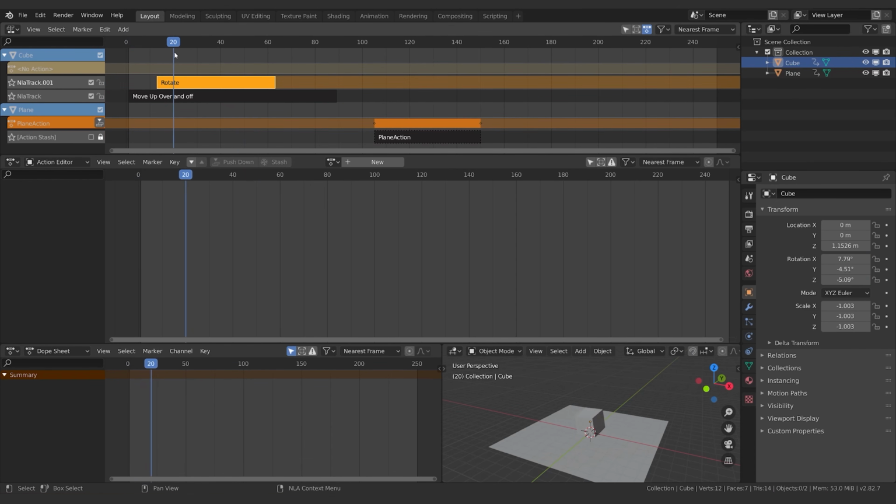So I could say, actually, I want the rotate to start at the beginning. So I'm going to move it right to here. So now he rotates and slides off.